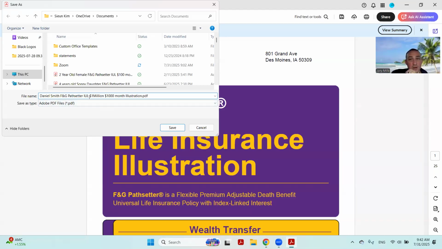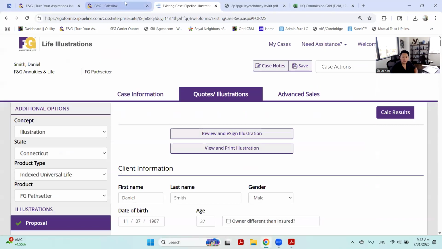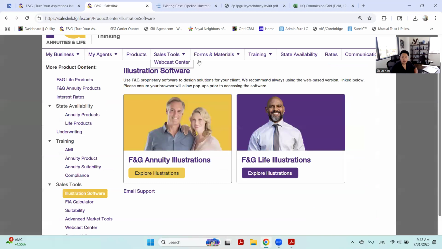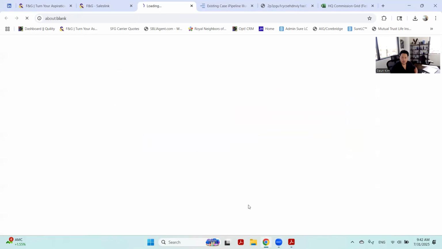And do you submit it on the application, or do you go to the e-apps? Yeah, so here. You go back to Sales Link, go to forms and material, online application, and click the life products.